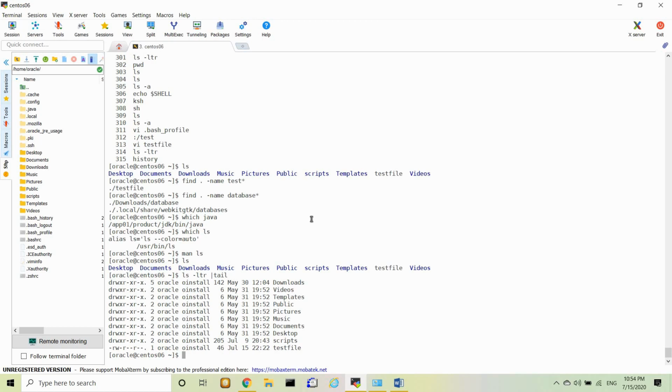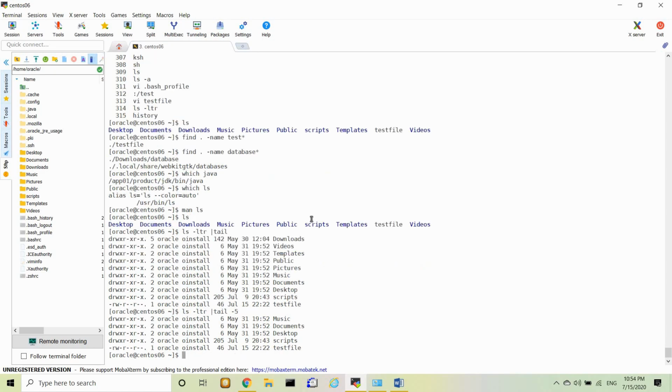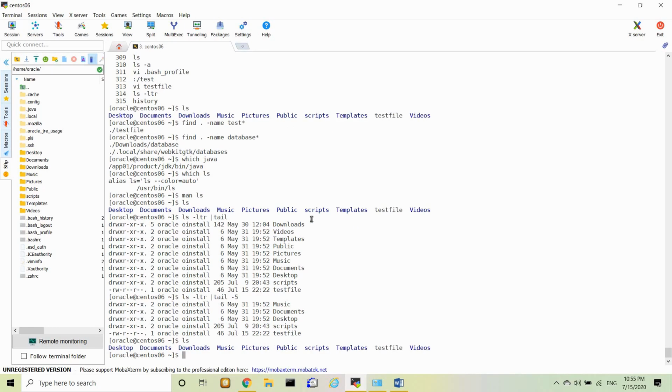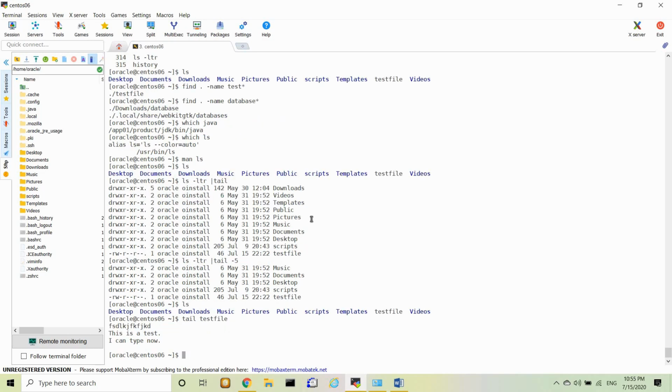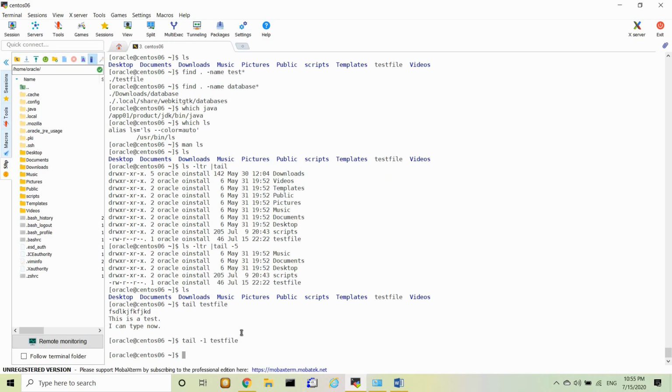If I want to show a different number, let's see the last 5, I just type tail -5. If I type tail and my file name, I just want to show the last line of my file. You can see my last line is empty. So I type tail -1, my file name. It's empty.